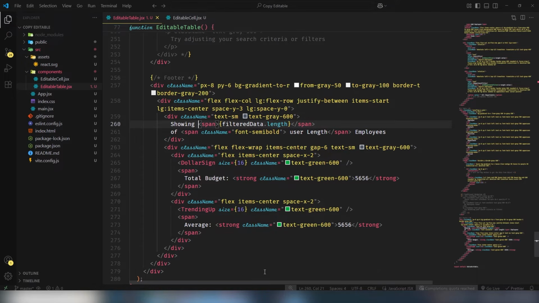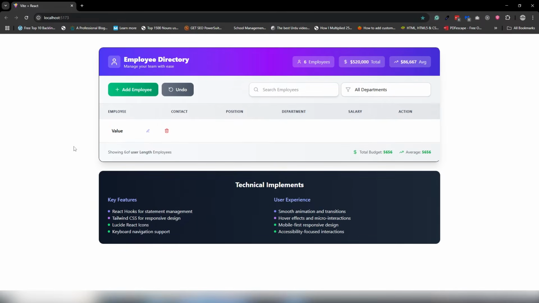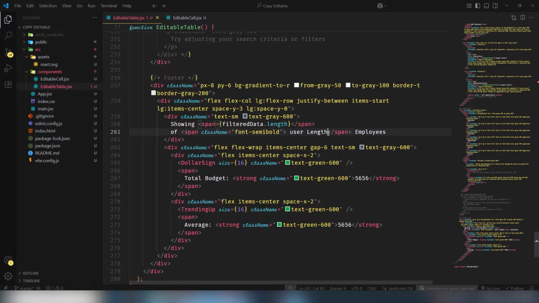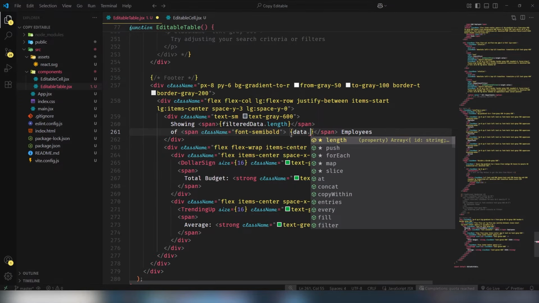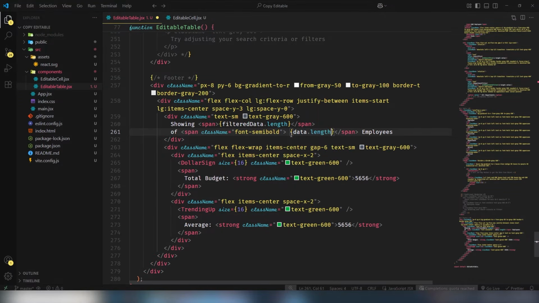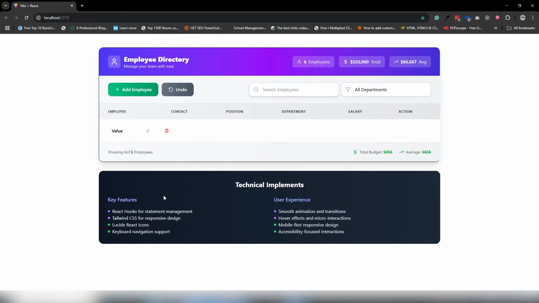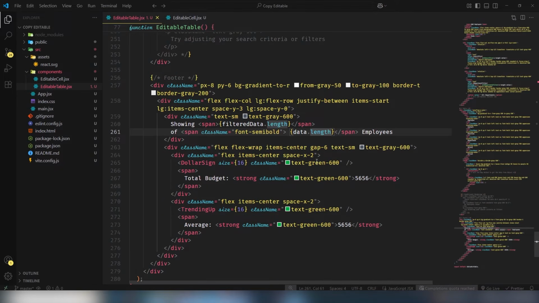Okay, this is going to show 6 in user length. So I'm going to target that as data.length. Okay, I'm going to set the file, and as you can see, it's showing. And yeah, we're going to make a space. We need to add the space, guys, and I think it should be display the space.